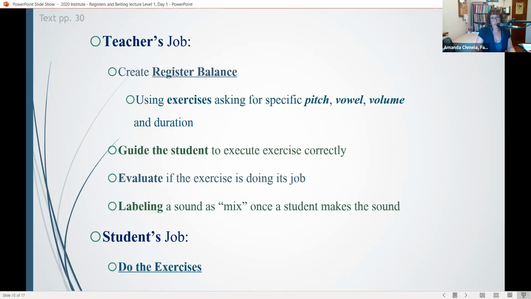And then we want to make sure, is the exercise doing its job? And if not, it's not because the student's not trying to do it correctly. Maybe it was a poor explanation on our part. Maybe we need to come up with a different exercise because for whatever reason, their throat's just not responding to that exercise that we gave them.